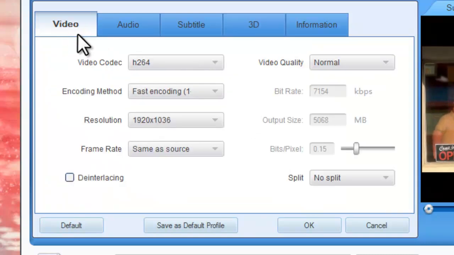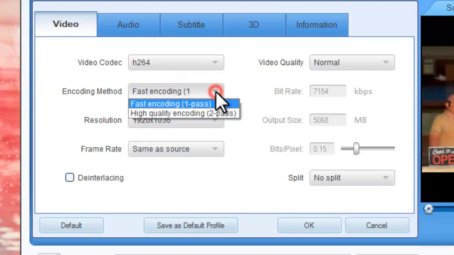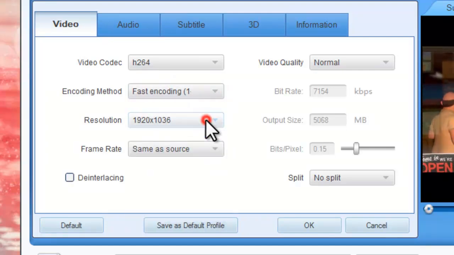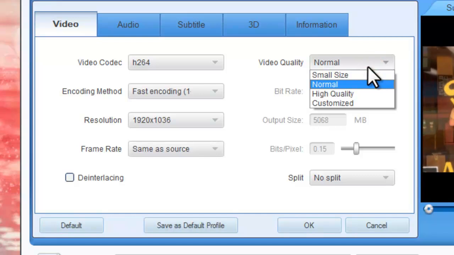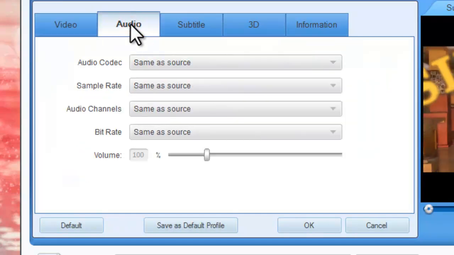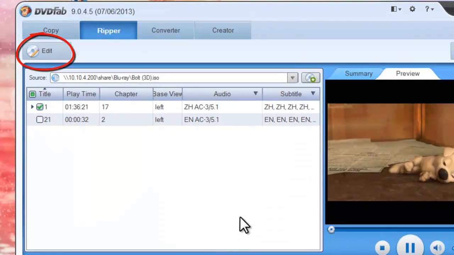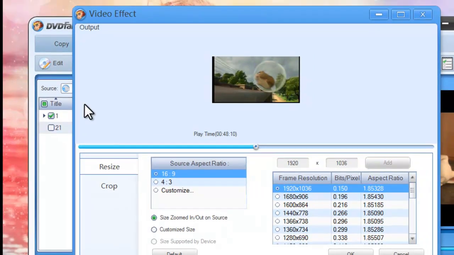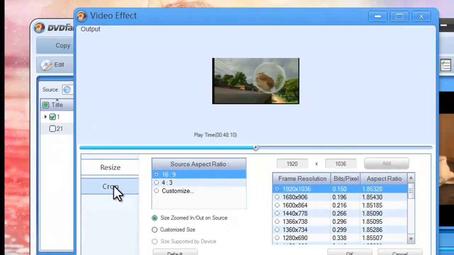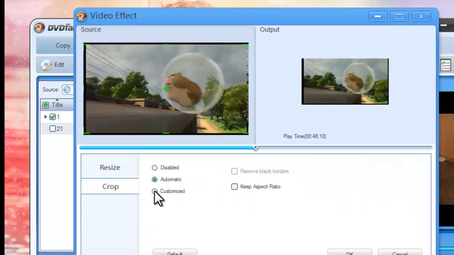Now go to the video type to check video parameters like encoding method, resolution, video quality, if you like. Okay, now you can click edit button to open video effect window where you can resize the source aspect ratio and frame resolution of the video or crop the image for display.